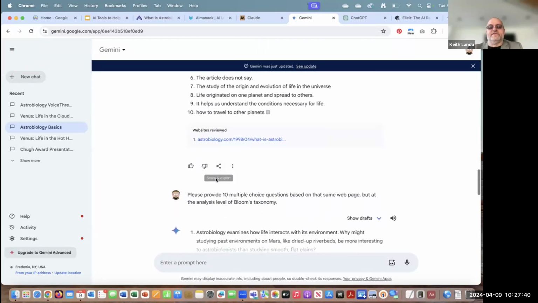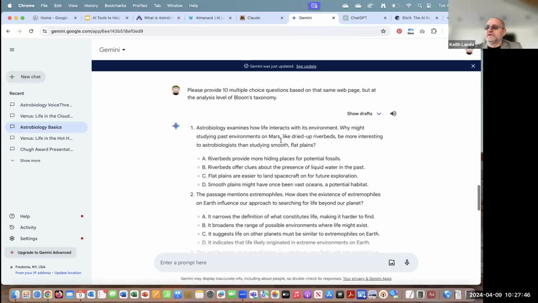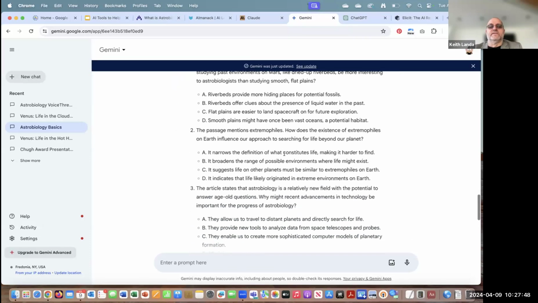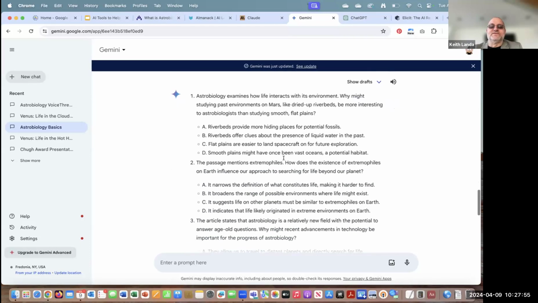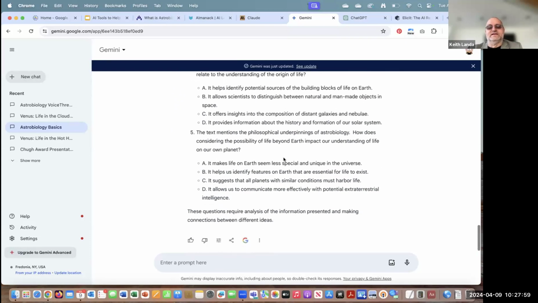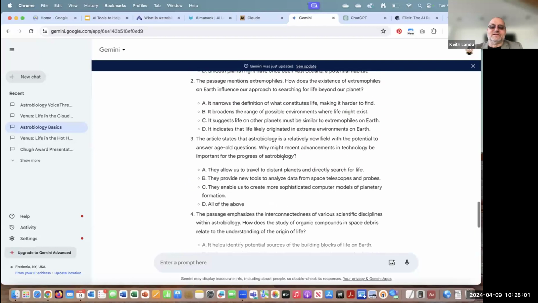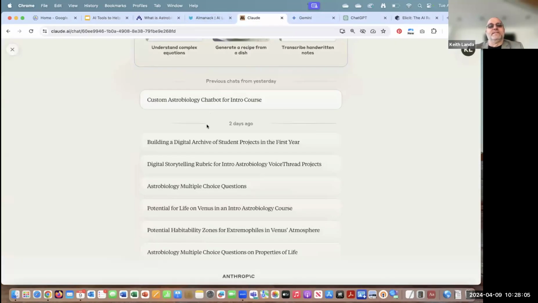You'll see that if I do the same thing, but at the analysis level, then the questions are not really just straight remembering. But you also notice I did not tell Gemini to provide the correct answer. And so if you look through, first of all, it only gave me 5 questions instead of 10, and it did not give me the correct answer. So you have to be a little bit careful. Same thing in Claude.